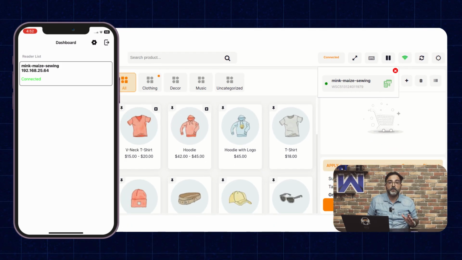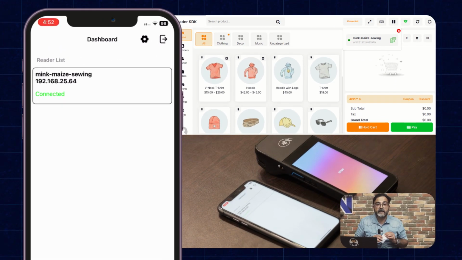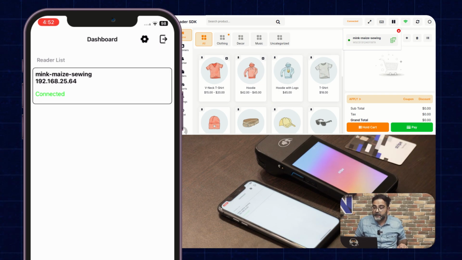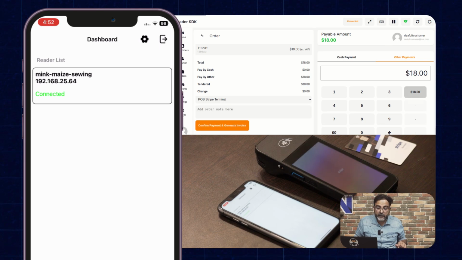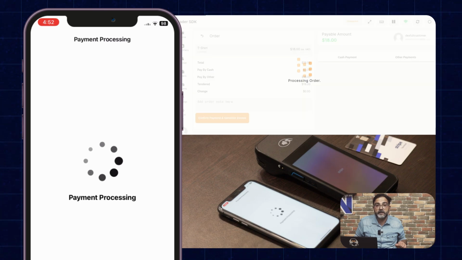Now let's see the workflow of how the agent can add the products to the cart, and after that how a particular customer can make use of his credit or debit card on the Stripe terminal, that is a payment processing system. So for that, I have one card here. That's a debit or a testing card. So I'll just add the products to the cart here. Let me add one product to the cart and let's close it out, and I'll tap here pay. Now at the checkout, the agent needs to select the POS Stripe terminal, and then we'll select the amount that needs to be paid, and here I'll tap on the confirm payment and generate invoice button.